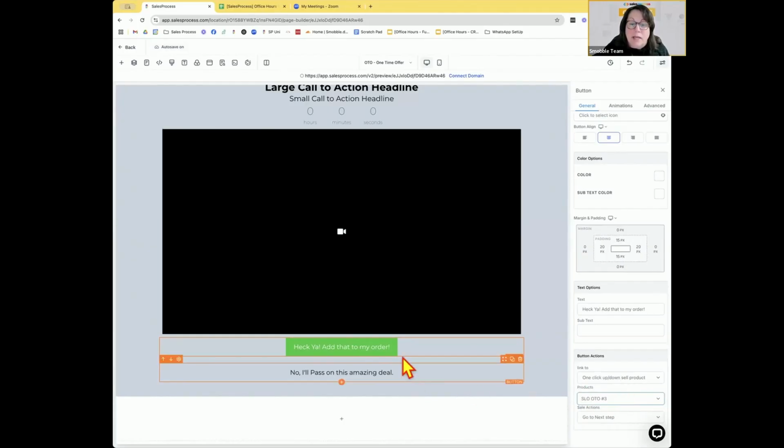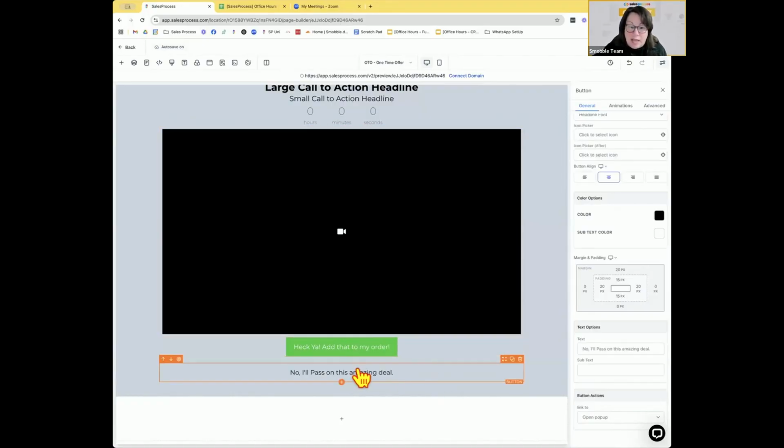Okay. So that's how you connect it on the OTO page, it's through the button. Now this button, if they choose not to add it to the order, is just going to go to the next step, right? It's just going to take them to the confirmation page, just to confirm that they've purchased either just the main product or the main product and the order bump.